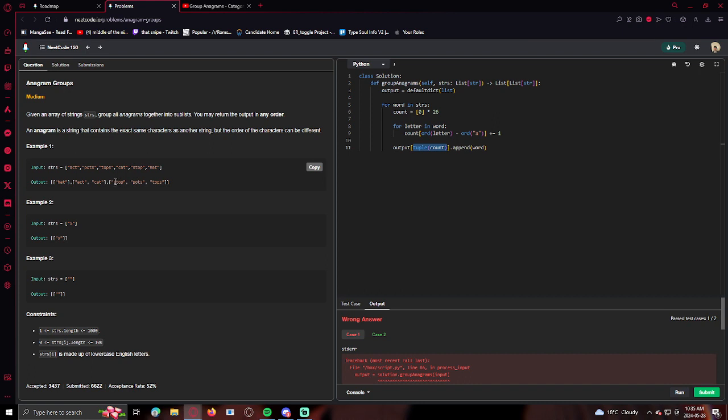Okay. So for example, stop and pots, they're anagrams because they have the same amount of letters. So it's going to append it to this list. And then we have to use tuple because, as I said in the video, lists can't be indexes, but tuples can. So we create it to a tuple. We dot append word, and then after we return output dot values, which is just, we don't return the keys at all, we only return the values. And I'm pretty sure this is exactly what he did.